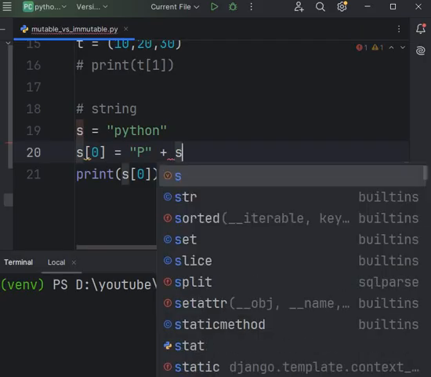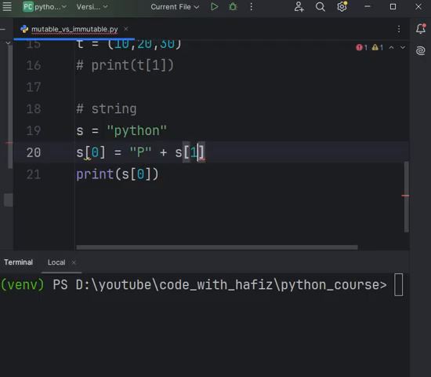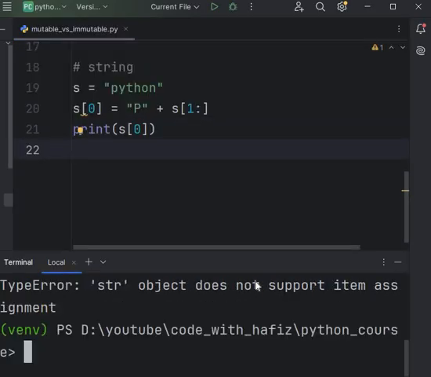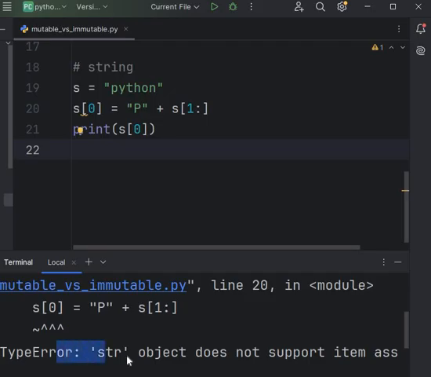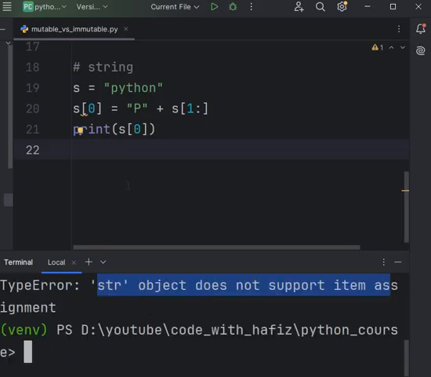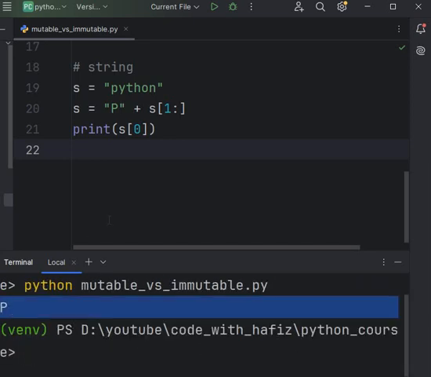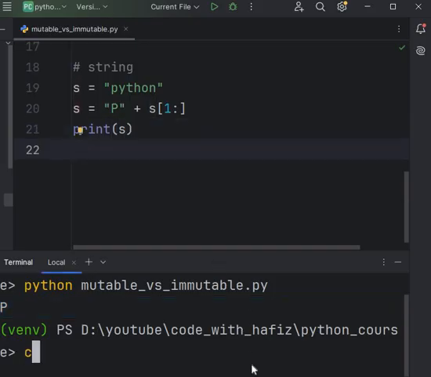the string and then start from 1, and if I run my code, again, you see I am getting type error, string object does not support item assignment. So let me save into s the updated string. So if I run this again, as you see I am getting p capital, and if I get the whole string to show in terminal, as you see I am getting the Python, the p is capital.